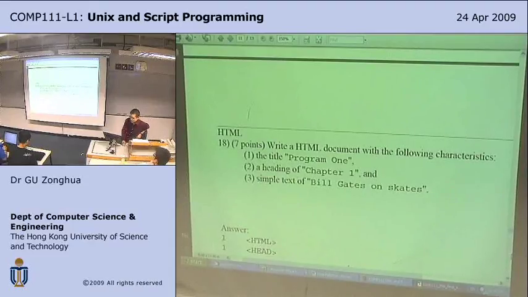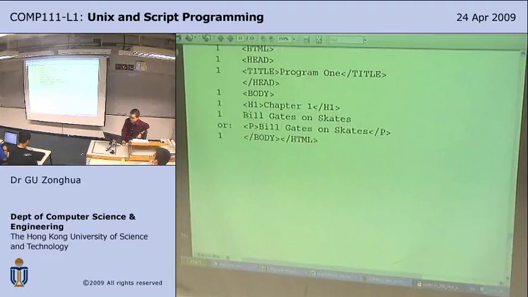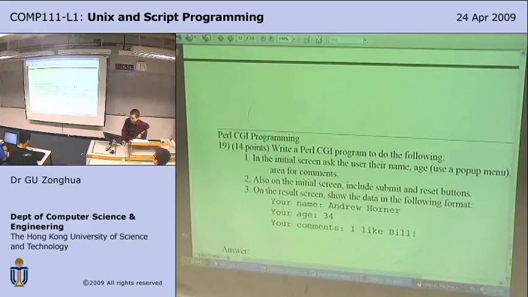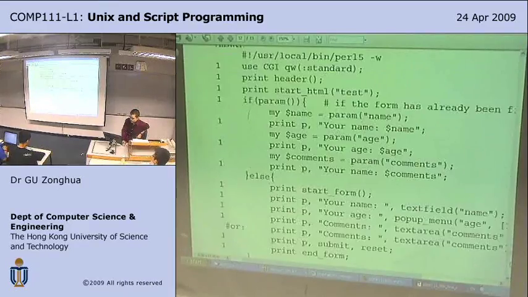So it's an HTML document. Very simple. I'll skip it. So this is also pretty simple.